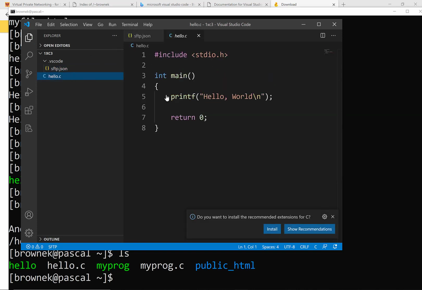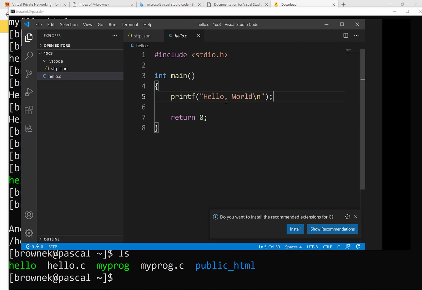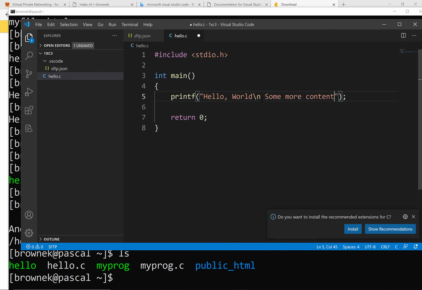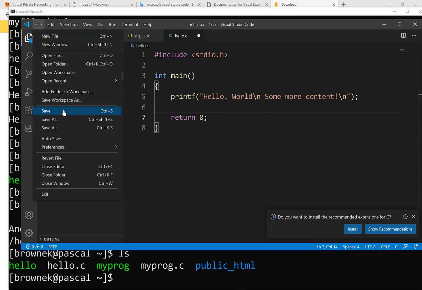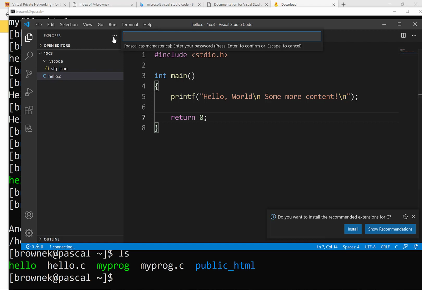If I go to hello.c here, and I say, let's just say put more content here. I'll make this a bit bigger. So I'll say some more content, and I save this. I just said Control S to save it. I didn't hit Control S correctly, so I just went to File, Save. It'll bring up this, and it'll say, what's your password? So you put in your password, and then down here it'll say done hello.c. What that means is it's automatically sent the file for you.